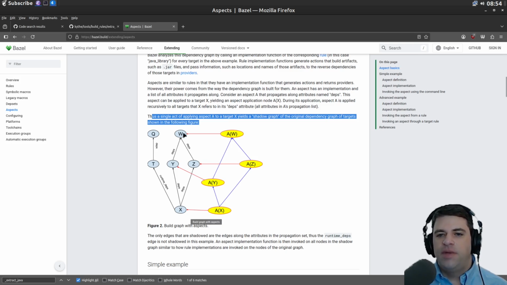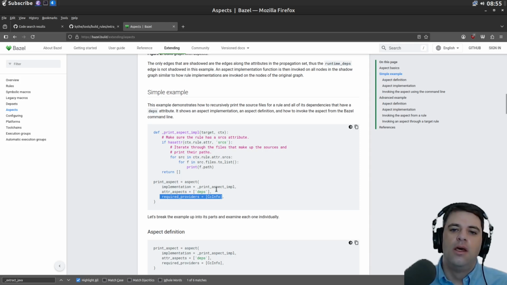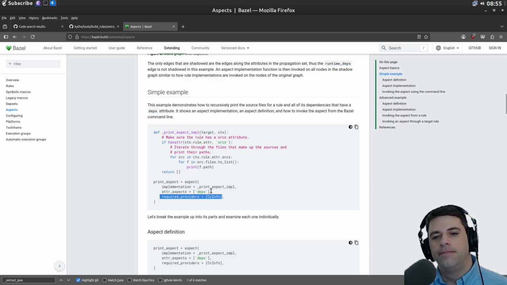So A of W is the aspect of W, and for all of W's dependencies we get a corresponding aspect node. And here's a simple example. An aspect has an implementation, which is that thing, and the attribute aspects are deps, and the required providers are CcInfo. I don't really know how required providers work, but presumably somehow it's going to determine that it only needs to operate on things that are C++.